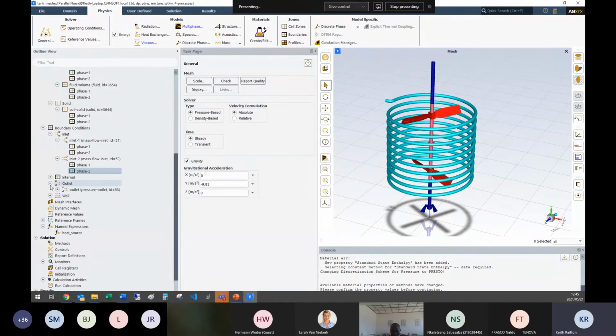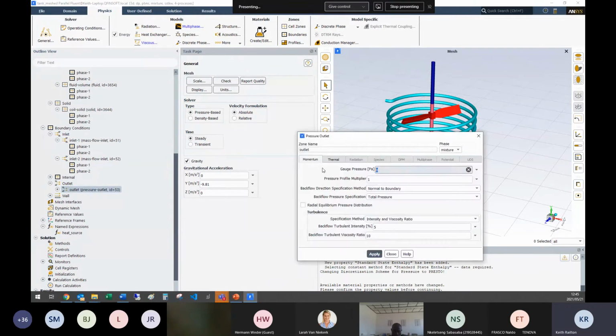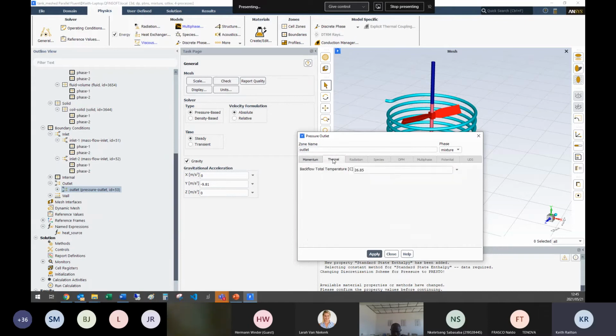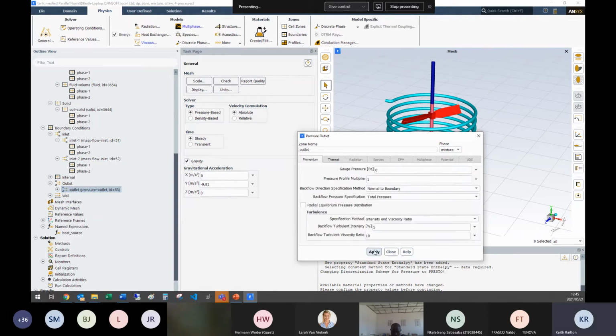Okay, the next thing is we need to just look at the outlet. Outlets, I just want standard atmospheric, so I'm going to have gauge pressure. So this is the static gauge pressure at the outlet, and then this information below is what happens at the backflow. So what is going to happen if there's reverse flow on there? Then it will be total pressure, and it will use these and this thermal. So let's just say that's at 20 degrees as well. All right. So we're good with that. We can apply that, and we can close that.